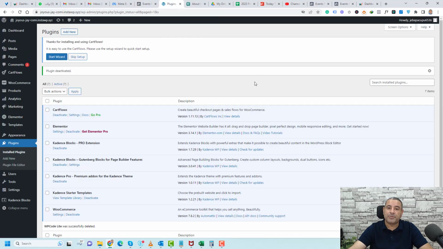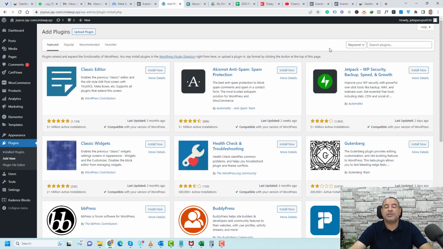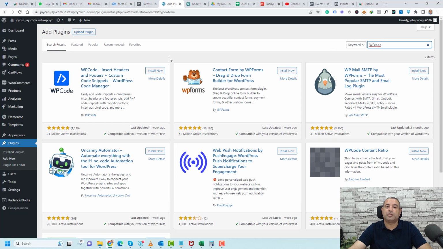And inside the WordPress website, you need to install a plugin to activate this Facebook pixel. You can simply do this by going to plugins and then click add new from here, and then search for the WPCode plugin. So right here, WPCode. This is the plugin that we need to install and activate in order to install our Facebook pixel. This plugin can be used for a variety of reasons.